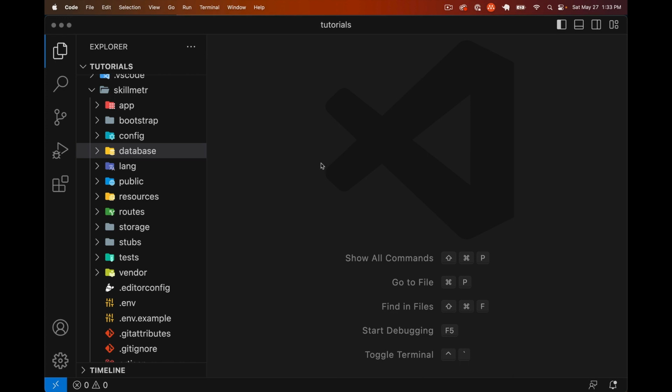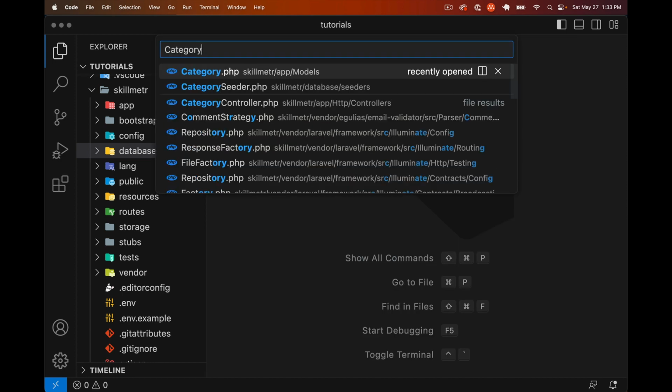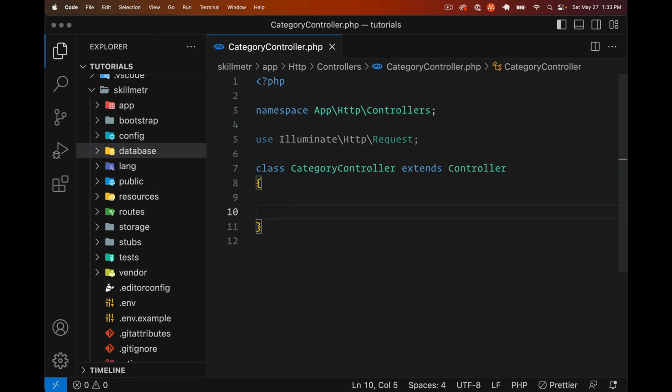Now that we have our categories created, let's create a controller that will allow us to return a list of categories from our database. PHP artisan make:controller CategoryController. I want to create one method that will return a list of my categories and the subcategories.